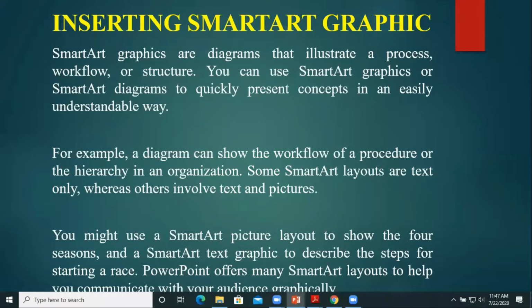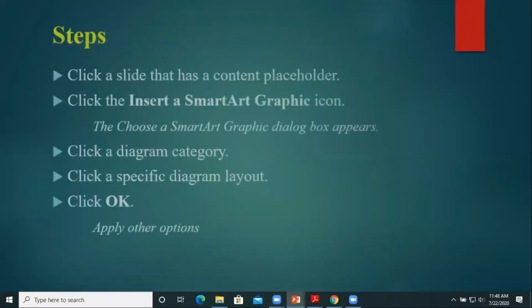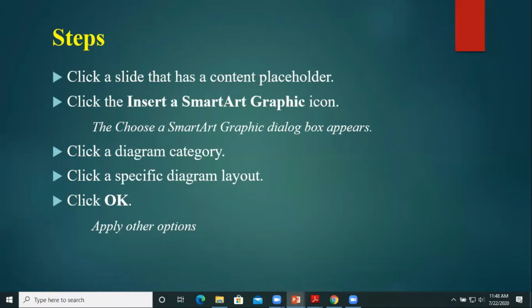We are looking at inserting a smart graphic. You might use a SmartArt picture layout to show the 4 seasons, and a SmartArt text graphic to describe the steps for starting a race. So let's quickly look at the steps in how to create a smart graphic. The steps are on the screen.